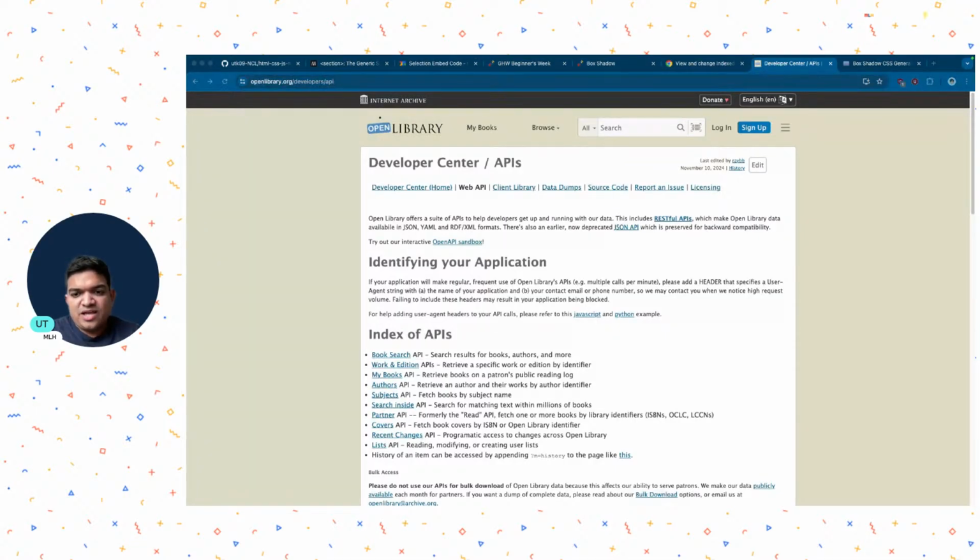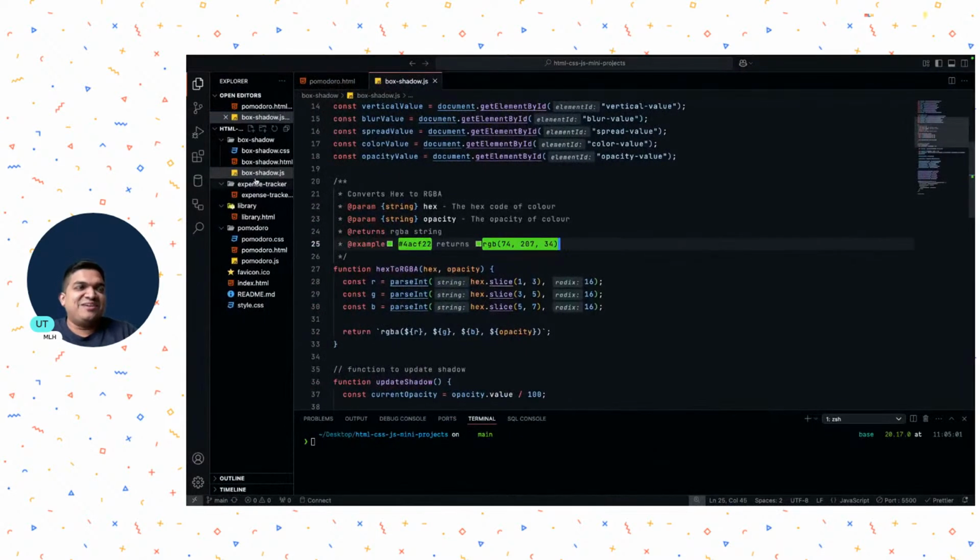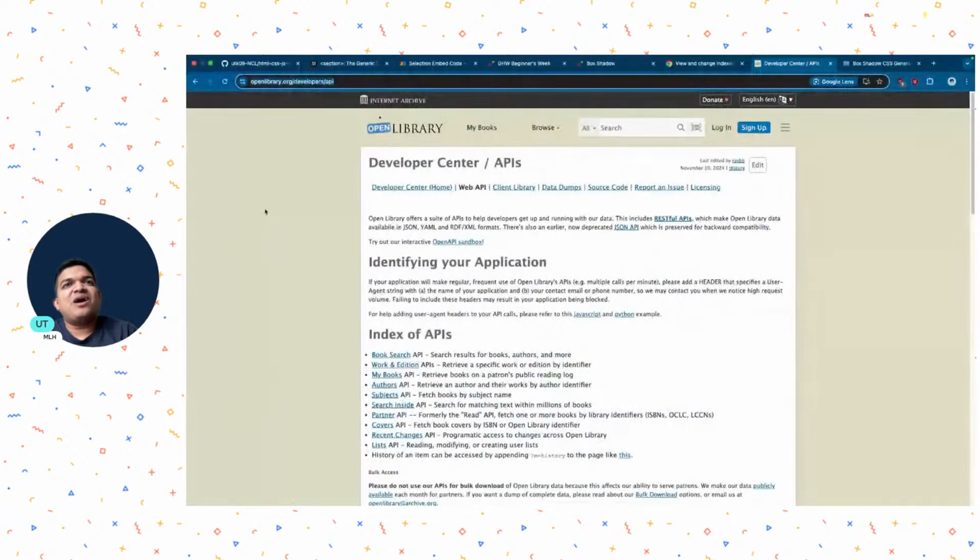So as you can see, the project Open Library kind of gives you an idea. And also because we have a folder called library, the project is going to be about a personal library page slash system, where you can request for a book, like search for a book.